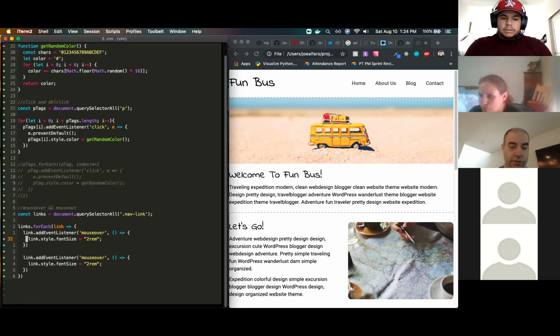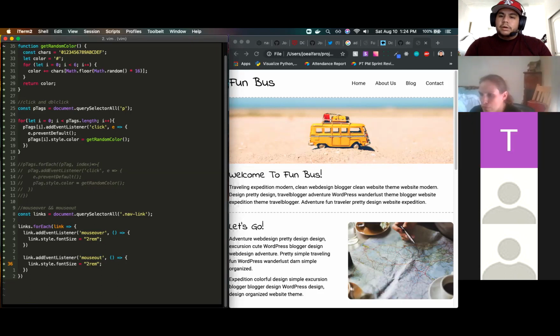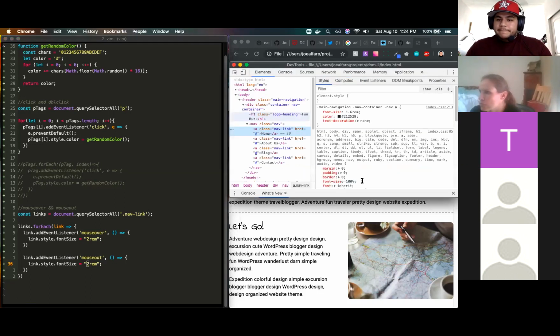So I copy and pasted it because we're also going to do the mouse out, which looks very similar. And we're going to return that. Oh, I don't know what size they are. They might be 1 rem. You can actually check that real quick. Let's see. Font size is 1.6 rem. Oh, good. So 2 rem shouldn't be too crazy.